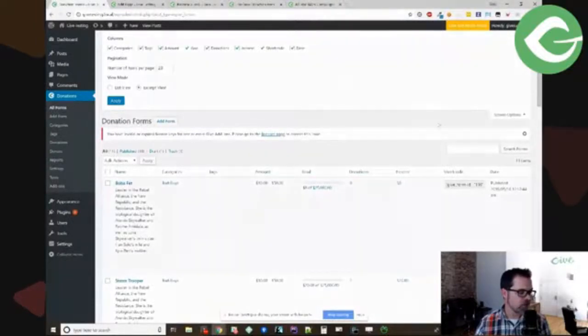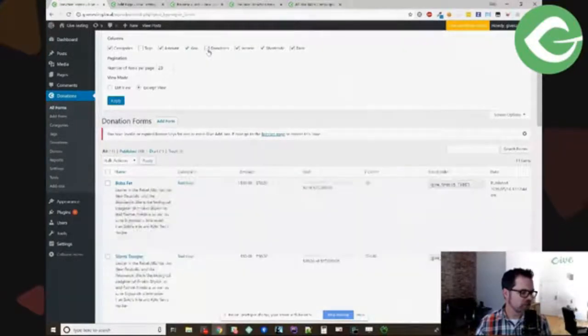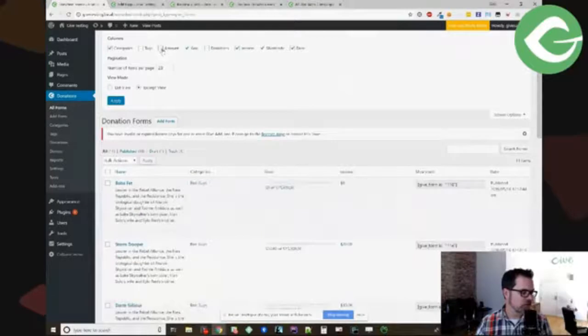So I can just click on the screen options up here and change some things. I'm actually not using tags, so I can just remove that. And the number of donations, I'm not really concerned about. I want to see the income for sure. How much we're actually asking for on that form, I probably don't need that either. So I can pull that out. And you can see how all of a sudden this section is much more legible, much more readable.